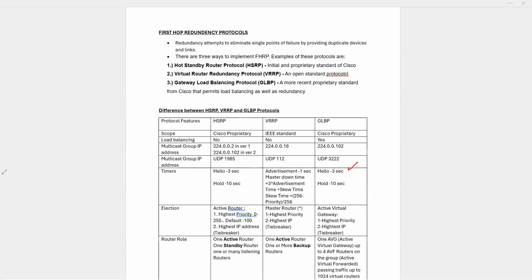And here it is 1 second and 3 seconds. Based on the skew formula, the dead timer will be elected. This is the formula: 256 minus priority, divided by 256. Based on that priority, the timers, the dead timers, will be elected.